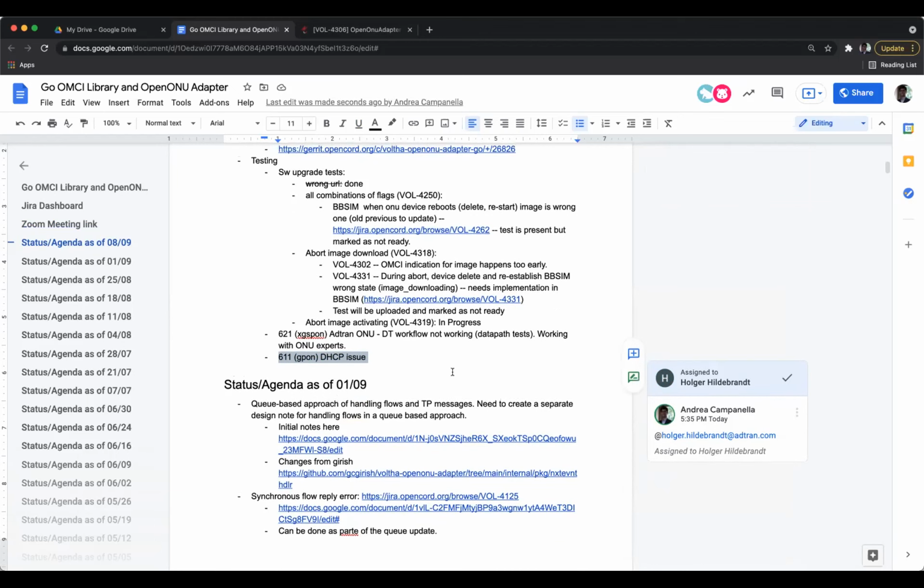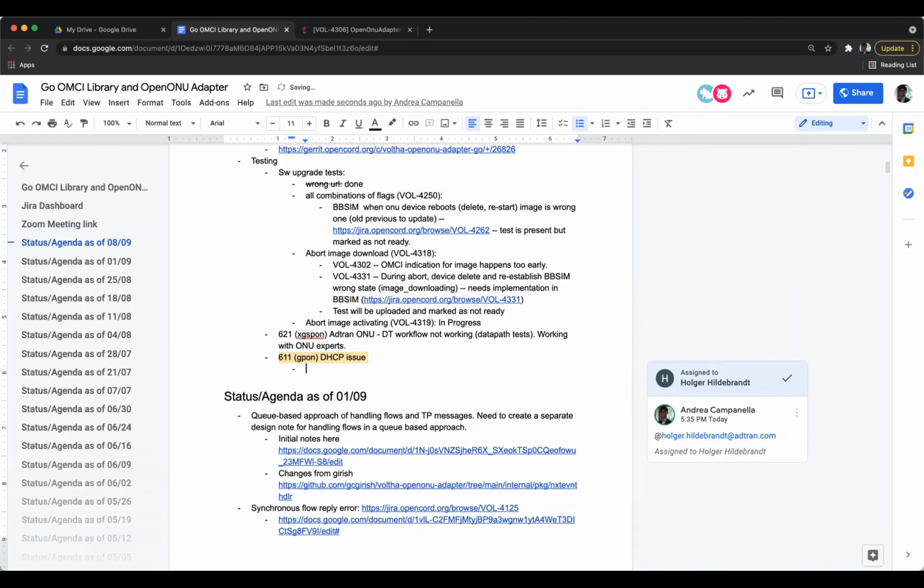But regarding the 6.11, it is currently also not in the scope of DT, right? They are working with the Zercom ONU currently only for A4. Yes. Mm-hmm.